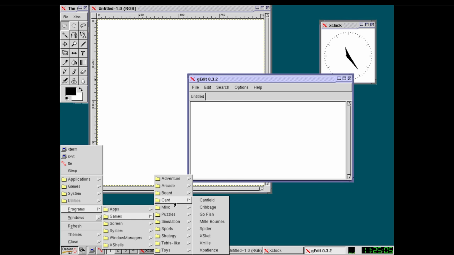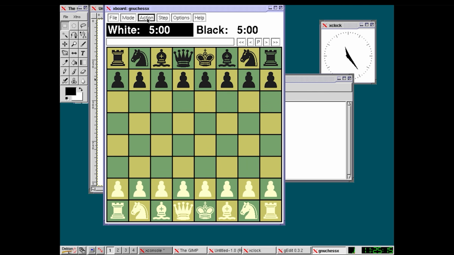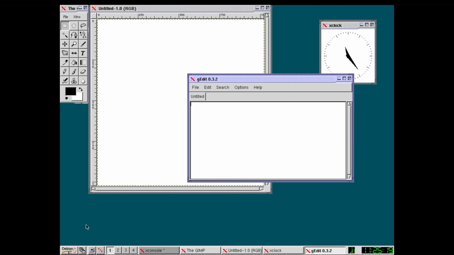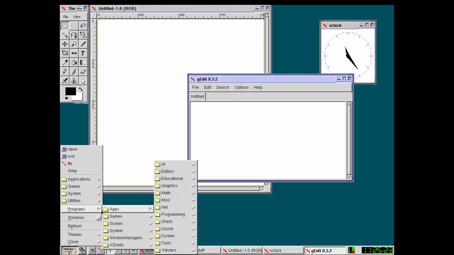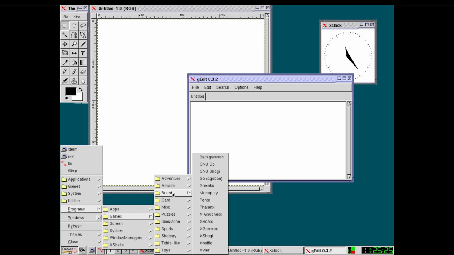Yeah, you do get quite a few games. Backgammon, other stuff. GNU Chess. There we go. That's pretty cool. There's another one called 3D Chess that I saw somewhere. That is exactly what it sounds like.